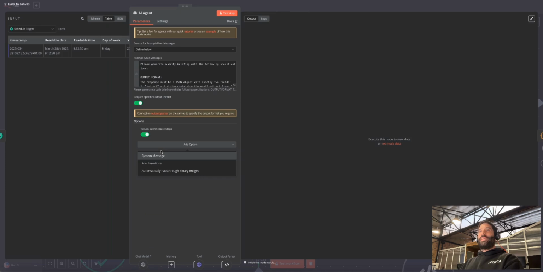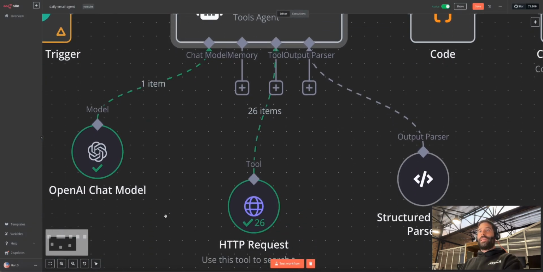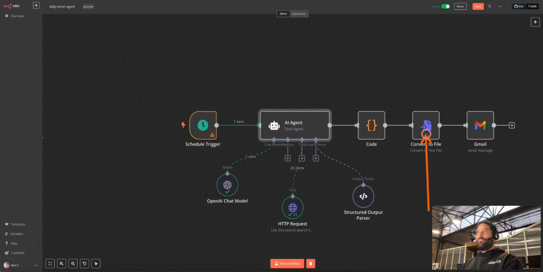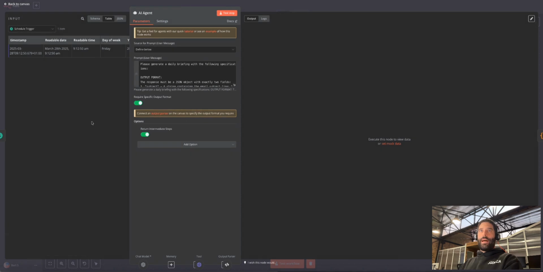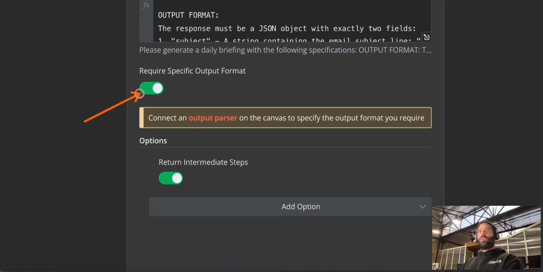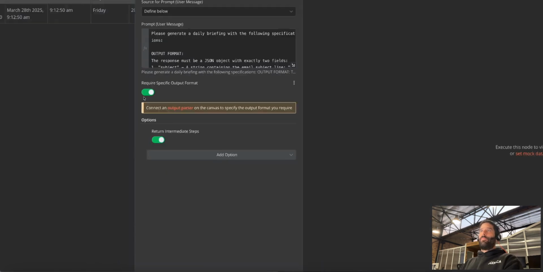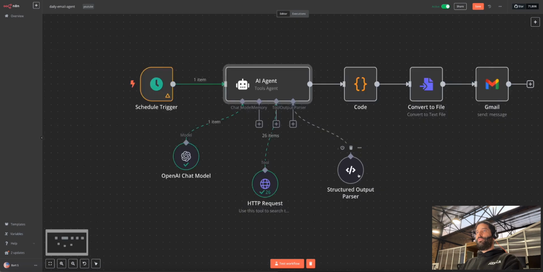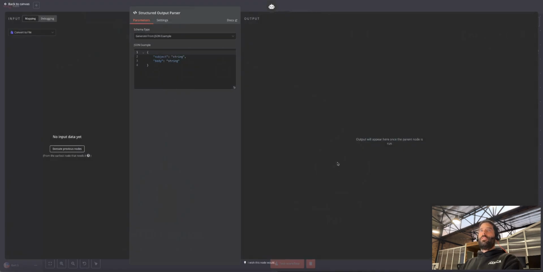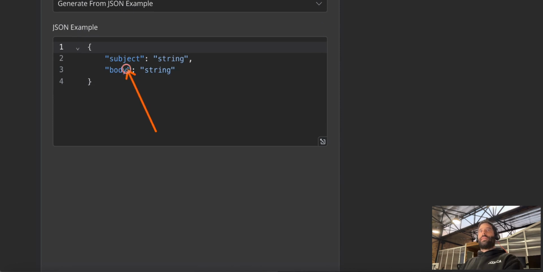Return intermediate steps means that every single time it fired off to here, this 26 times to make this HTTP request, this tool request, all that information, we've captured it. We've captured it and we've put it into our flow so we can access it later on. And then we're accessing it over here, and then we're creating our file in here as well. But before we go into that, we are setting our output of this agent to require a specific output format, and that specific output format is the JSON output, which we're creating in this structured output parser. So if I open this up, our output that we're expecting is a subject, which is a string, and then the body, which is just a string.